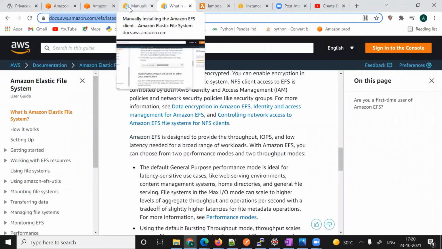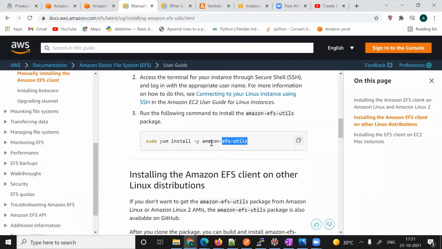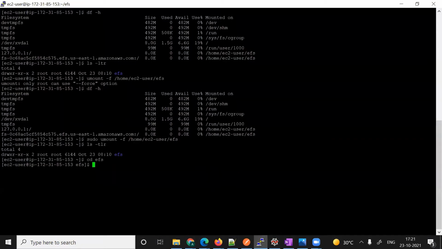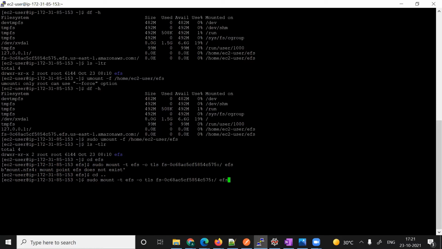So this is the EFS utils. You just need to copy this and run it here. I already have done it, so I will not do it again. I will just copy this command, go here and mount it. It says that the mount position EFS does not exist. You have to come out of this and then run this command. Now it says it is already mounted. Run the mount command to verify.